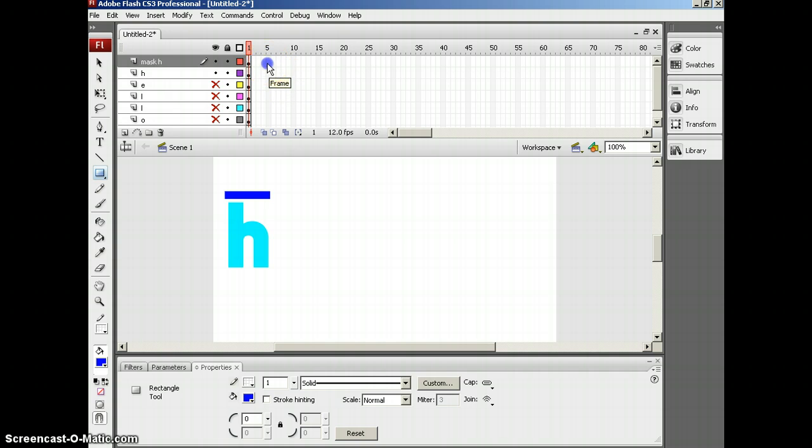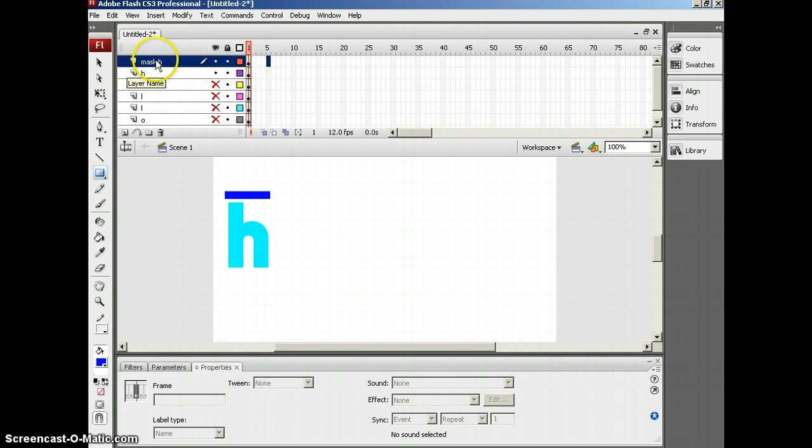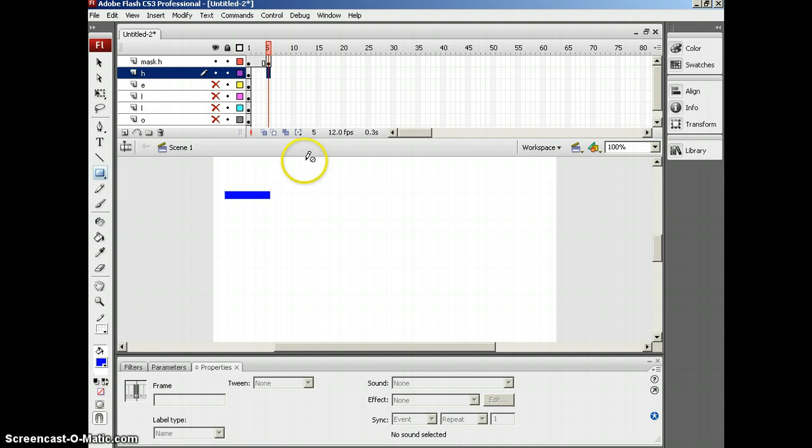Now I'm going to go to the 5th frame in that mask H layer, the 5th frame to highlight it, and I'm going to press F6 to keyframe it. Okay? It has to be F6. Now you should see right away, or you shouldn't see right away, that the letter H is missing. Well, that's because there are no frames. So what we're going to do is highlight the frame right below that mask H 5th frame. So highlight it as I'm doing and press F5. Not a keyframe, just F5 just fills in all those frames.